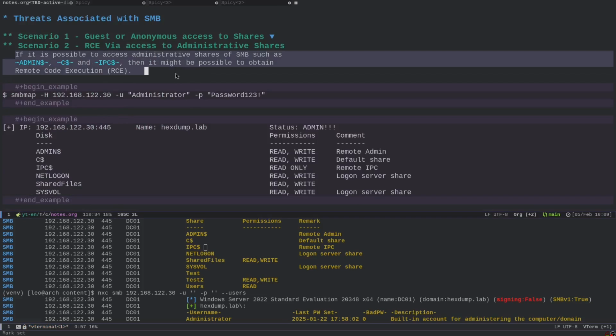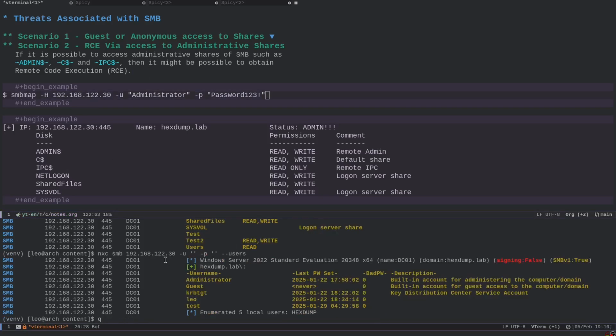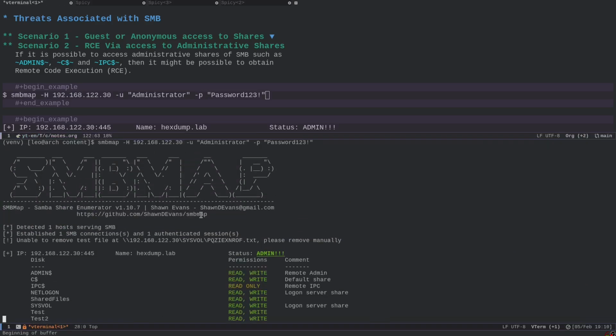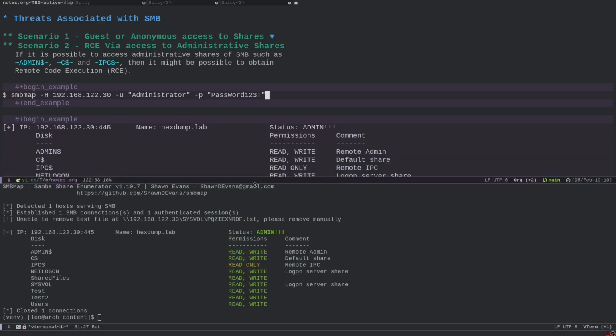If it is possible to access administrative shares such as admin C, IPC, then it might be possible to obtain remote code execution. So here we're going from a misconfiguration of SMB to full remote code execution, and therefore we get access to the machine itself. Now consider with smbmap, so let's go back to a simple smbmap with the credential of the administrator. So notice it says, look, we're admin, we have read-write to everything essentially, so that's very good.